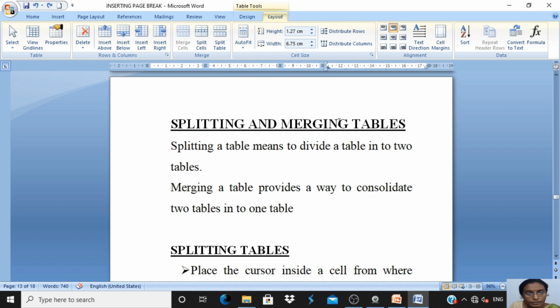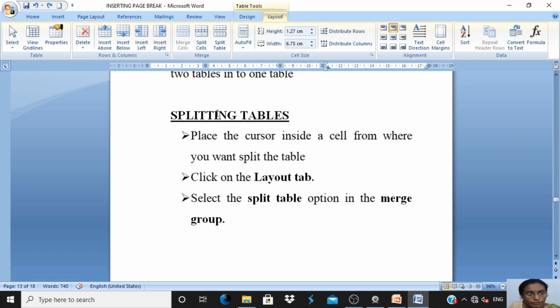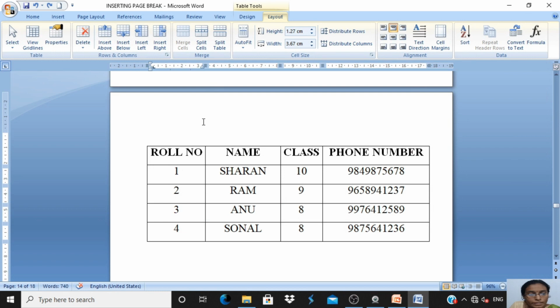Splitting and merging tables. Splitting a table means to divide a table into two tables, whereas merging a table provides a way to consolidate two tables into one table. So let us see how to split and merge the tables. Splitting tables. To split a table, click on the layout tab and select the split table option in the merge group. So let us see with an example how to split a table.